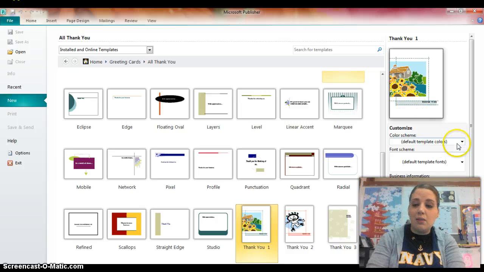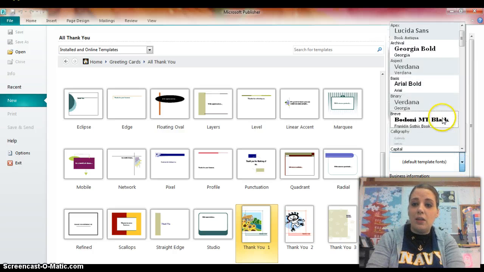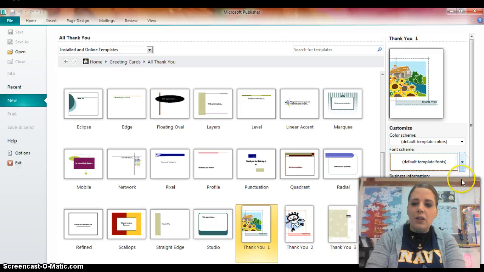But what you can do is customize some things before you go. So you can go through here. These can be changed later as well. And you can choose some kind of general color schemes. You can choose font schemes as well. And you can go into changing your business information, but don't worry about that.